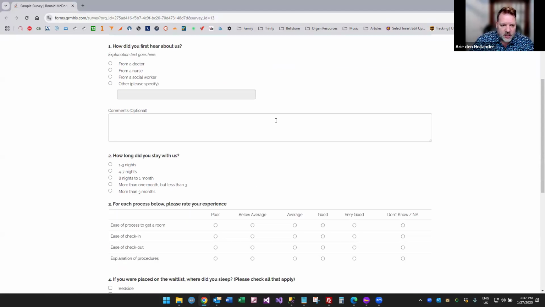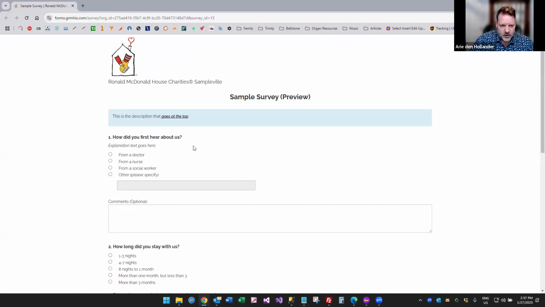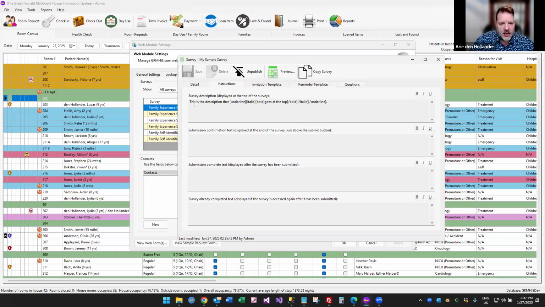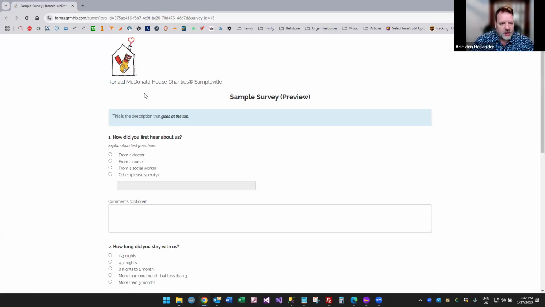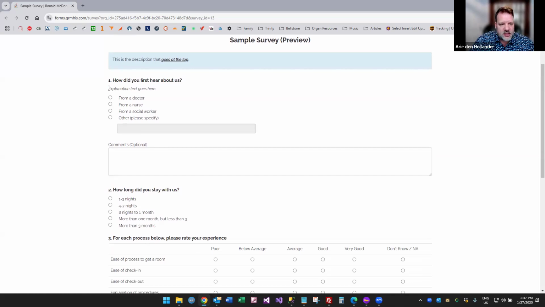So this is not a completable survey. There's no submit button down at the bottom. It just gives you the survey itself. So you'll remember when I entered my survey instructions here, I said this is the description that goes at the top. I underlined, italicized, and bolded that. So that will now appear here as italicized, underlined, and bolded. And I have my questions here. So how did I hear about us? And the explanation text that I had set up on that question.